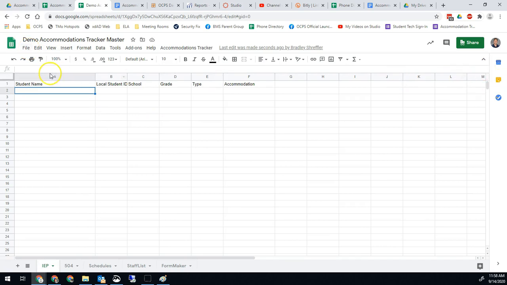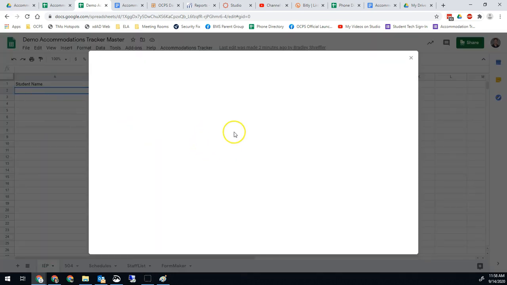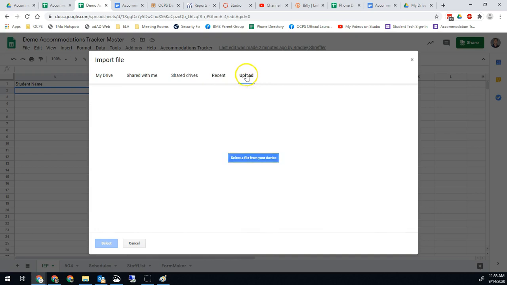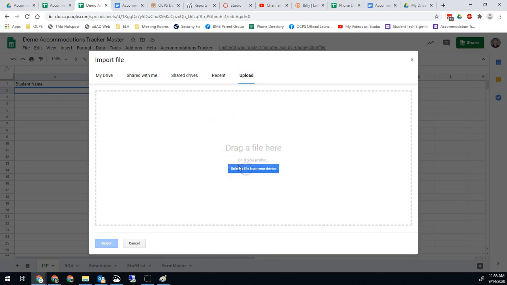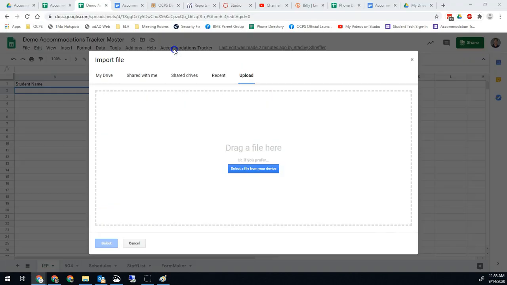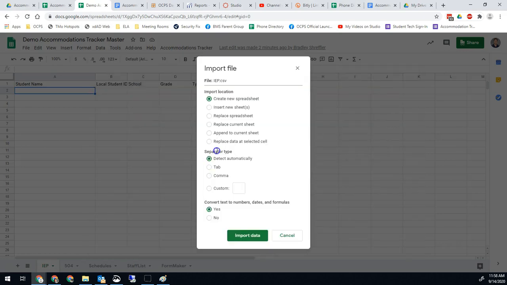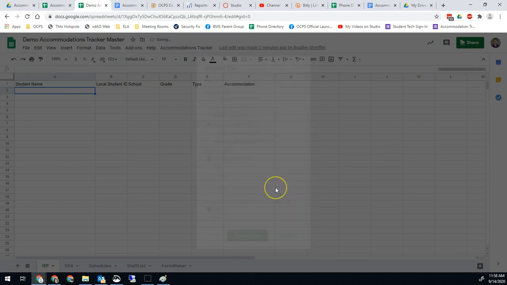So once that's all finished up, then we'll go ahead and hit File. We'll do Import, same as we did before. We're going to go ahead and pull the updated IEP form because I got those sent to me by my staffing specialist. So we'll pull IEP. We'll let that upload. Now again, same option. Replace current sheet and import data.